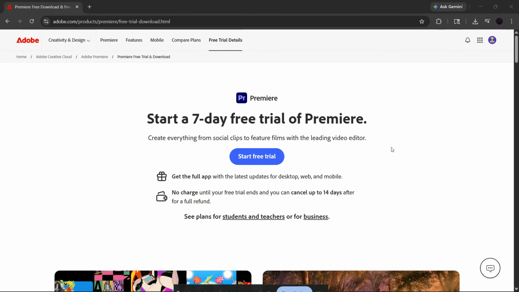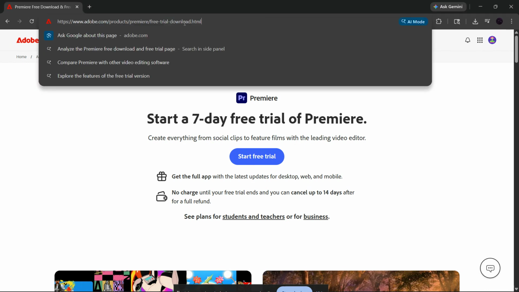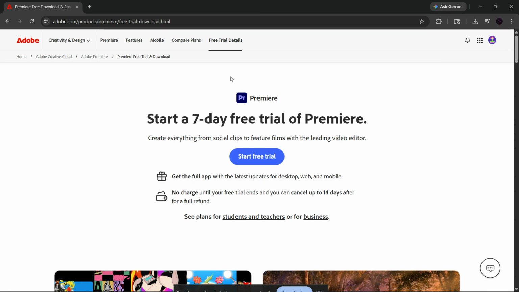First, open your browser and go to the official Adobe free trial page for Premiere Pro. You can find it at adobe.com, and I'll also be linking the official page in the description. Make sure you are on Adobe's real website before you continue, because you always want to download creative software from the official source to avoid fake installers or unsafe files.